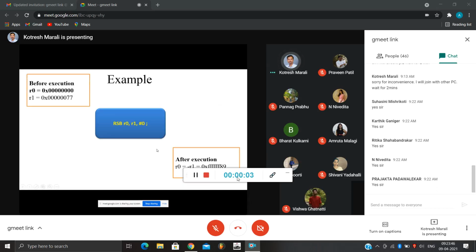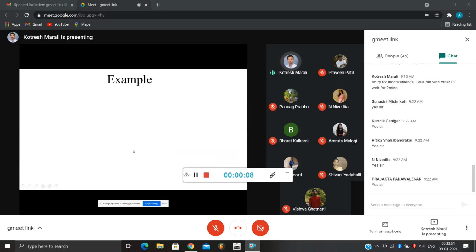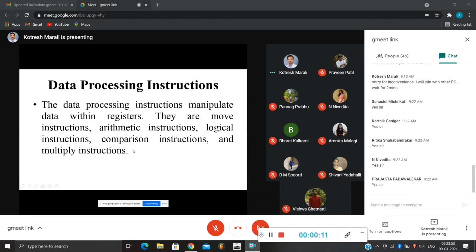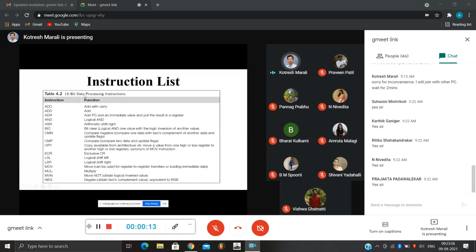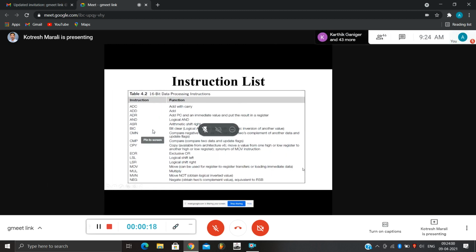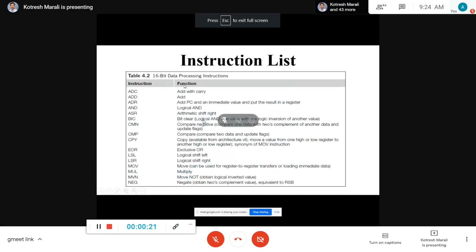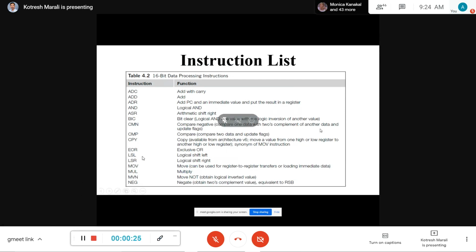So in the last class, we were able to understand the data processing instructions, right? Mainly, whenever we say data processing instructions, the instructions will be working with respect to the arithmetic and logic unit. So all the operations are carried out in the ALU.